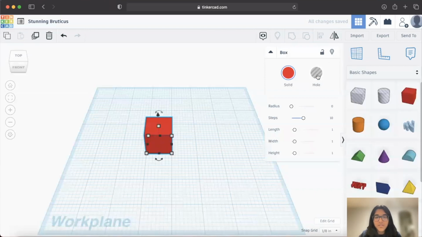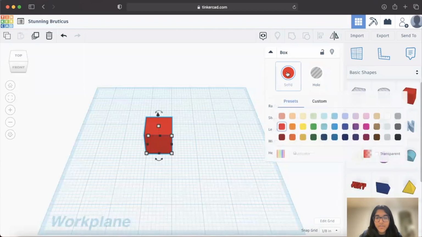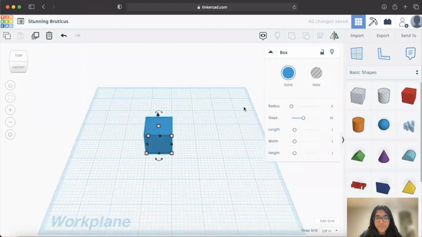So once you do that, you can see that on the right here, we get this little pop-up, and if you click on this, it allows you to change the color to whatever you want. So we can do that. And then you also see that you get these little gray squares. And what this allows you to do is change the size or dimensions of this cube.